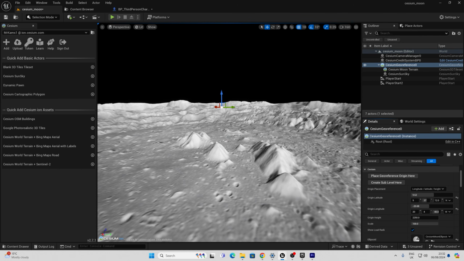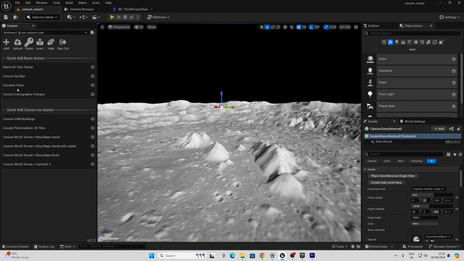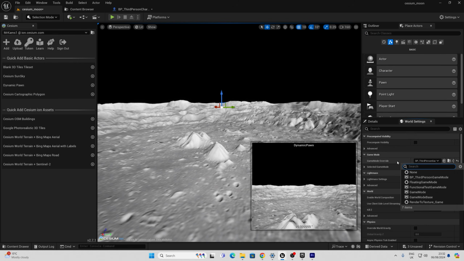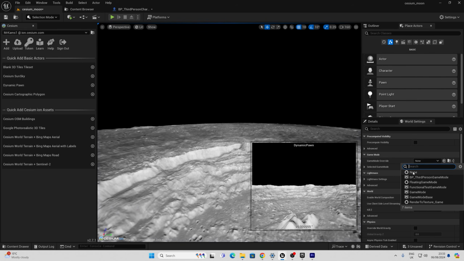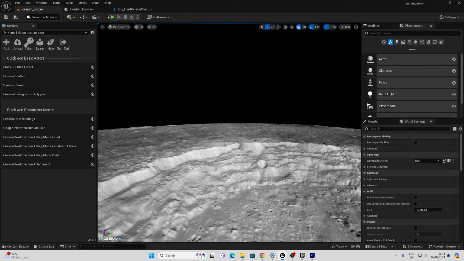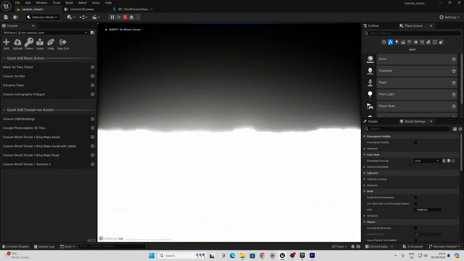We can also use the Cesium Dynamic Pawn by going in here, finding the Dynamic Pawn and clicking Add. And we can customize our game mode settings to use the Dynamic Pawn by setting our game mode back to none here. Let's press play and have a look at that.